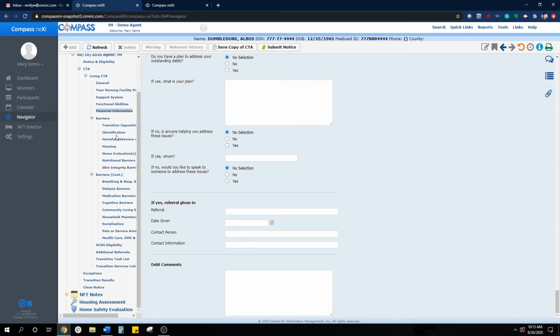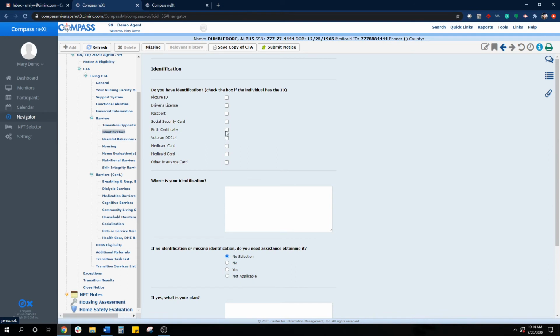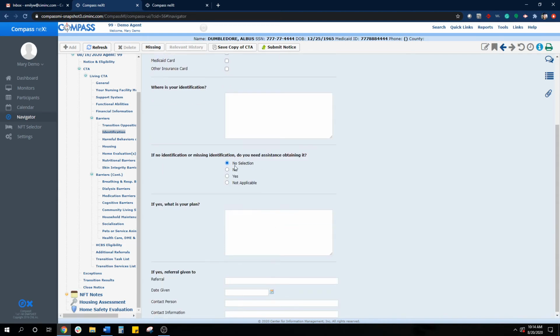A good example of this is in the identification barriers section. Do you have identification? Okay, you do, so where is it? And if you don't, what's your plan? So you're, in a nice narrative way, creating a plan for the participant for any barriers that they end up having and needing assistance. And then all these plan fields end up being included in the transition plan, which is shared with the participant. So you are making a transition plan together.